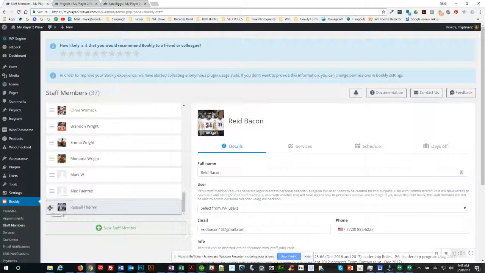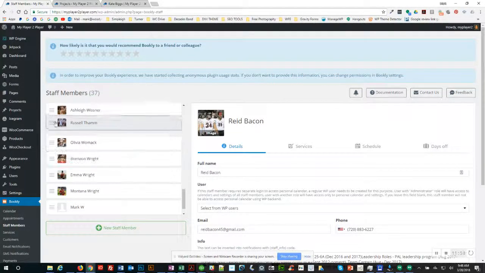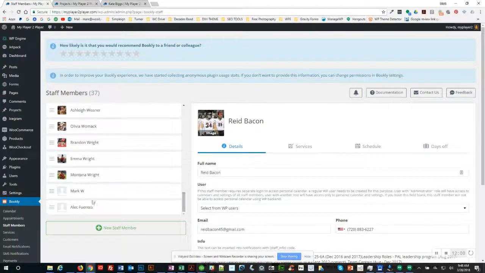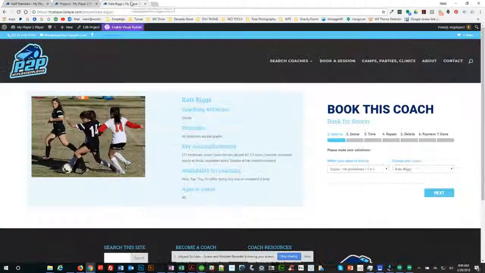So also, we alphabetize these. So I'll drag them up to, we go right there. I'm going to leave Alec at the bottom. We're not going to build a page for him yet. Okay, so now Russell has a page, and he basically has this information. Now we need to create his page here on the left.